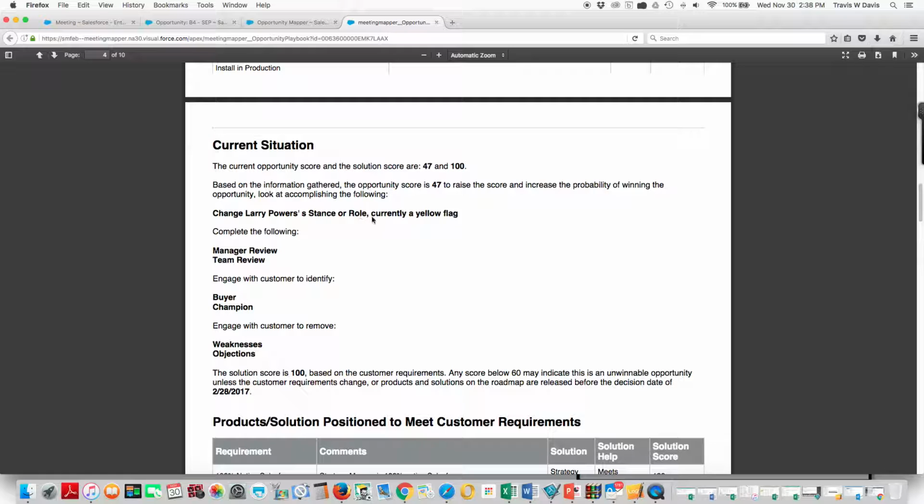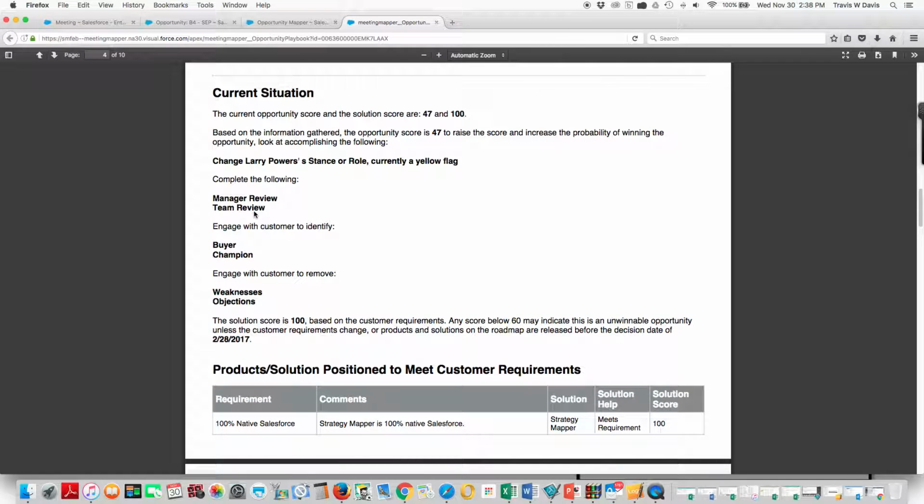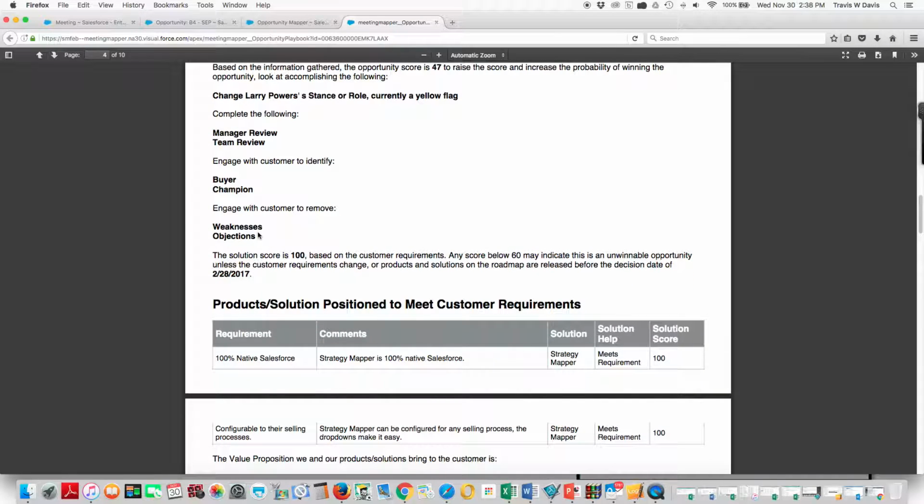Larry's role and stance is currently a yellow. I need to be able to change that because that definitely could affect my score and my probability of winning. I need to complete the following. I need to engage the customer, identify the buyer and the champion. I need to overcome and remove the objections or obstacles or weaknesses.